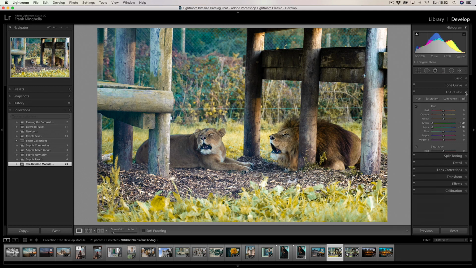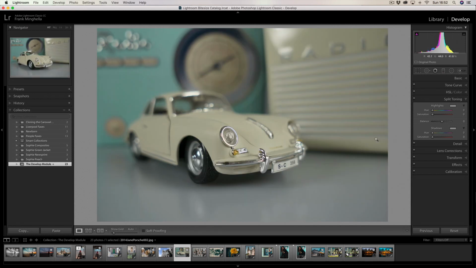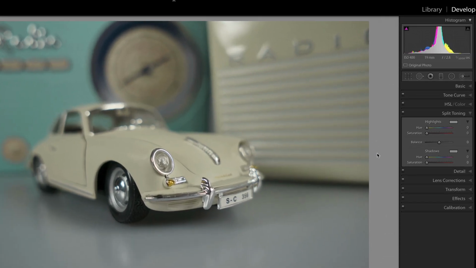Next tool then, and that would be the split toning tool. Now let's select a different photograph. Let's go for this one. Now what we have with split toning is we can affect the colours in the shadows and affect the colours in the highlights. Now again, this is something I don't use that often, but let's take a look at it anyway. So we've got shadows, highlights, the control of the colour via hue and saturation.